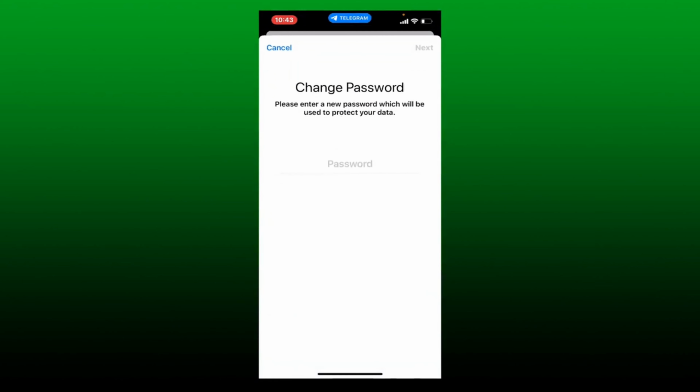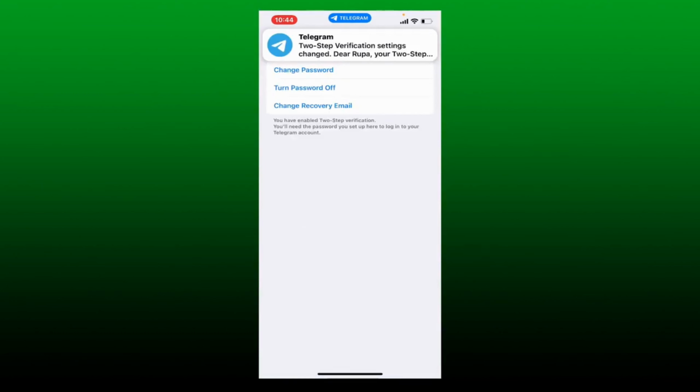Tap on change password and type in the new password you'd like to change to for your Telegram account. Soon after you type in the new password, tap the next button at the top right and re-enter your password in order to confirm that it is correct on the next page one more time. After typing in your password again, tap the next button at the top right. Soon after you do that, you'll be able to change your password for your Telegram account.